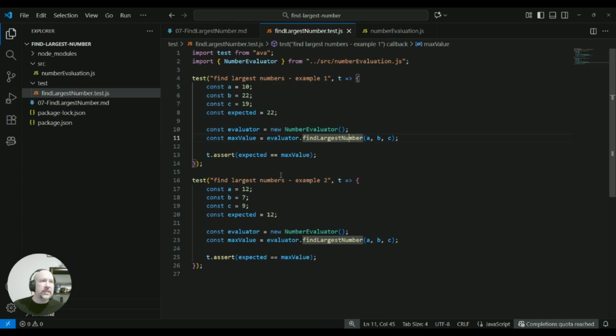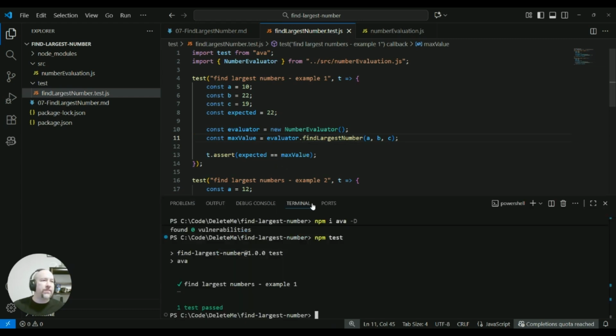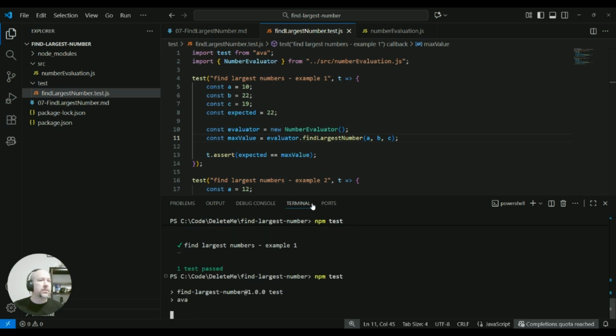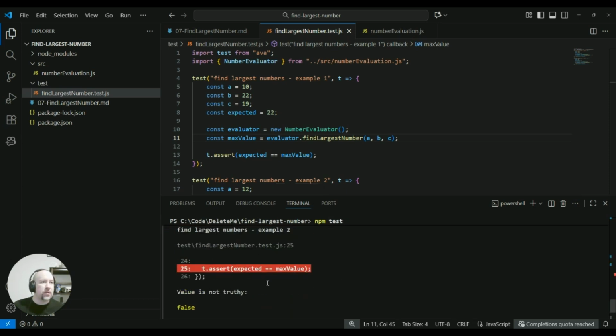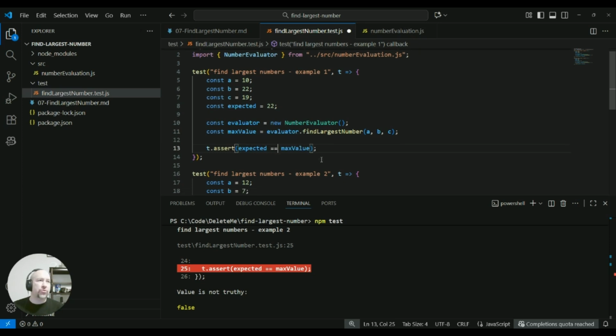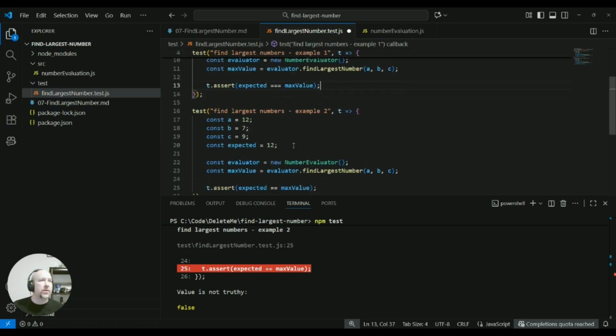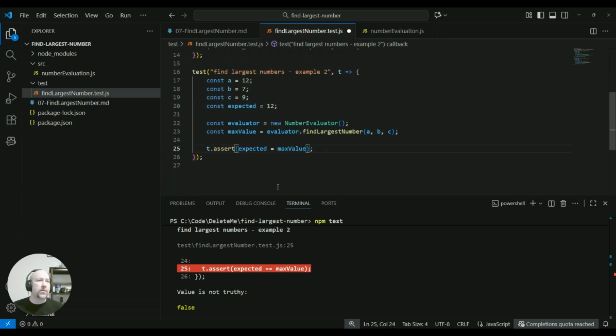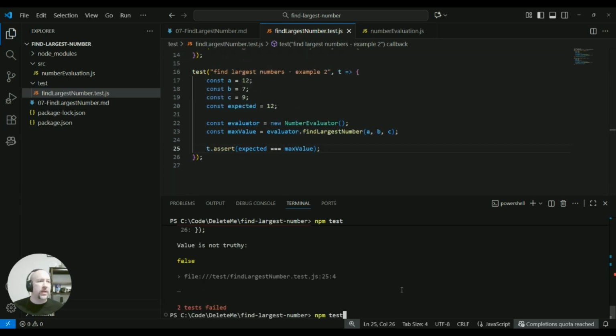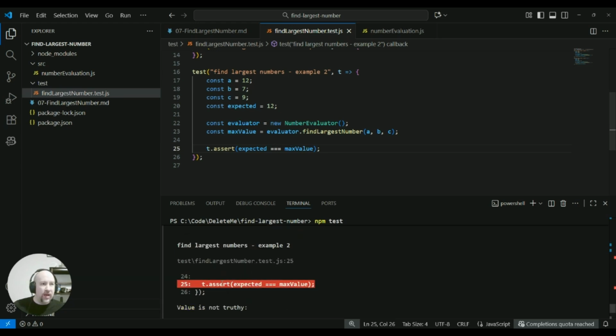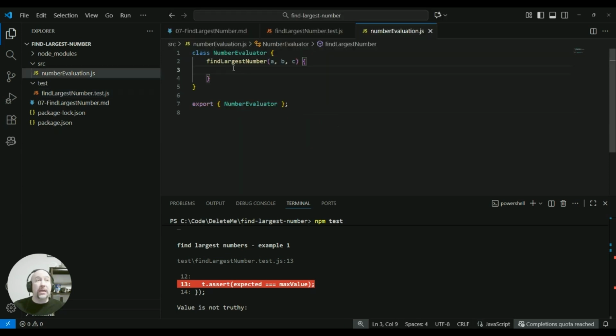All right, so let's see if we can at least get our test to run and see if we get the failure. So npm test. Value is not truthy. Oh, that's interesting because I think it is truthy. Oops. Let's try that again. Oh, because it's coming back false. Right. It's not truthy because it doesn't evaluate to true. So we are getting the failures that we'd expected. The reason that's happening is find largest number is returning undefined because it's not returning anything.